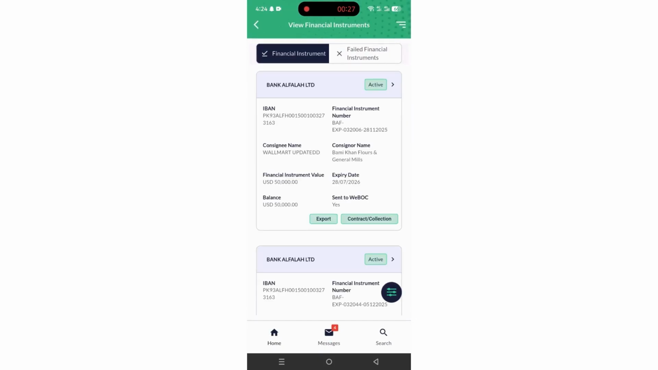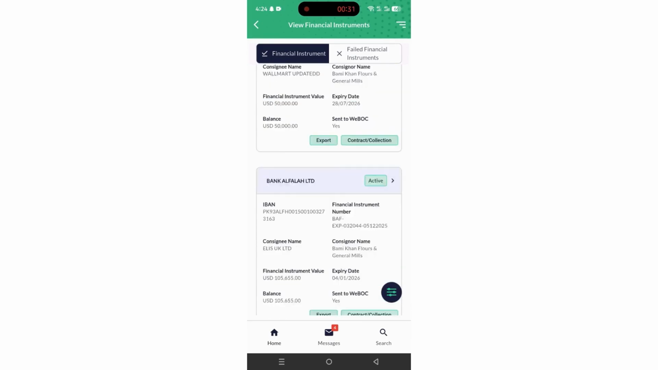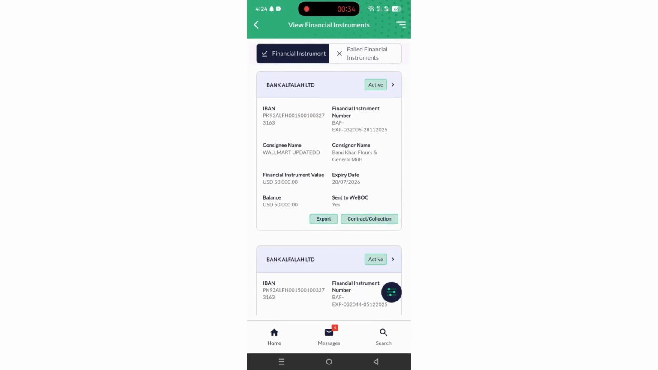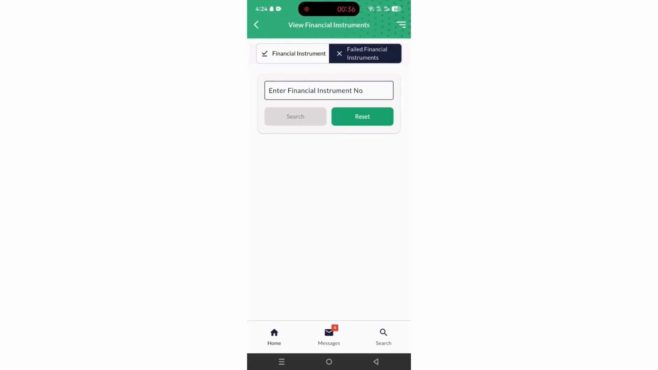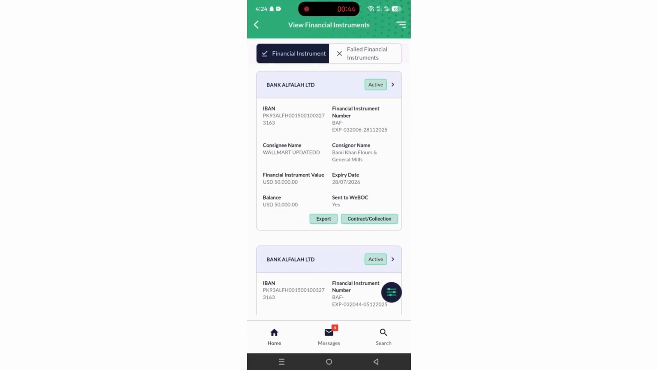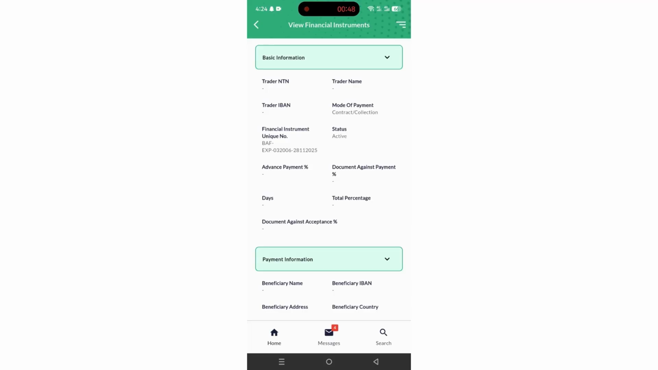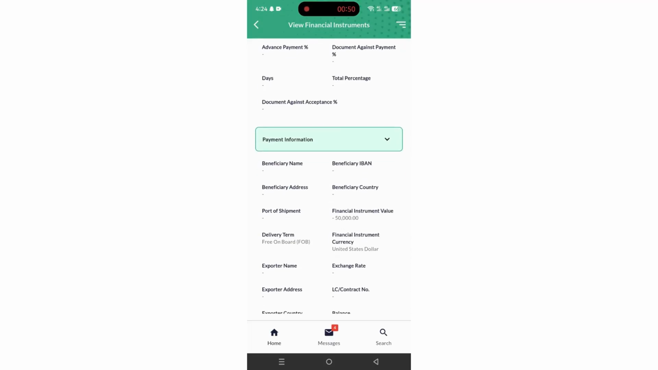Tapping on View Financial Instrument takes you to a page displaying all your listing records, including both financial and failed financial instruments. You can also use the search bar to look up specific failed financial instruments. If you want to see the detailed information of any record, simply tap on the specific listing. The full details will then open.